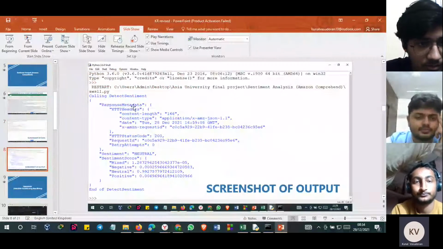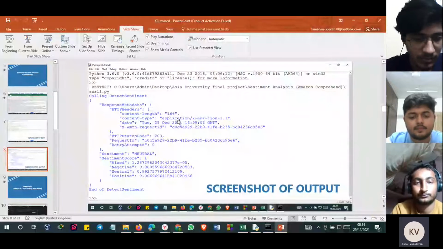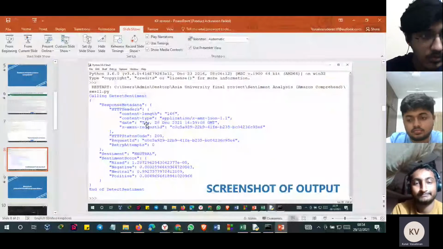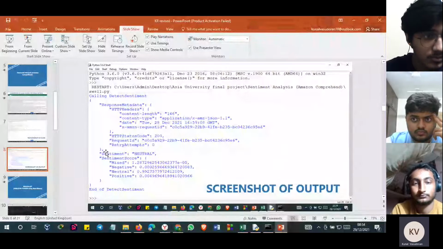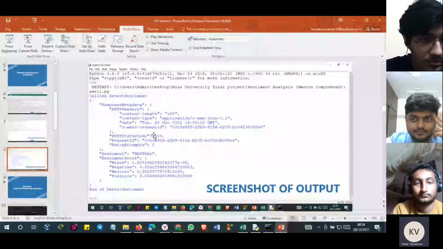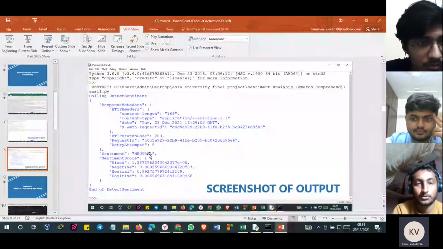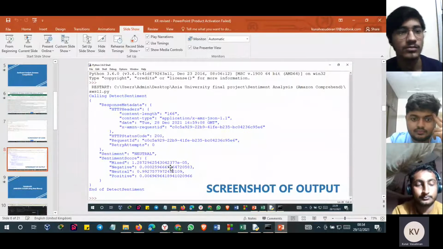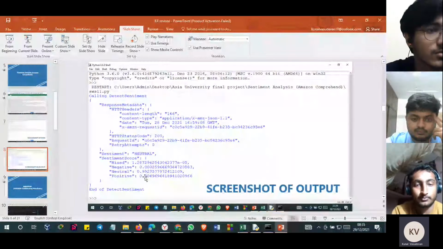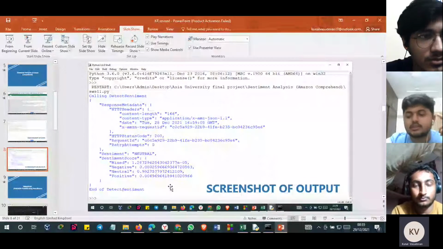In this, you can easily see the response metadata, content length, which is 160, content type, date Tuesday 26 when it was uploaded, and the Amazon request ID, which is used in the Twitter data we have. This is the HTTP status, and this is the request ID that we got. And the sentiment was neutral. There are basically four types: positive, neutral, negative, and mixed. The sentiment scores are: mixed 1.28729, negative 0.00529, neutral 0.99, and positive 0.6, and that is the end of the sentiment.